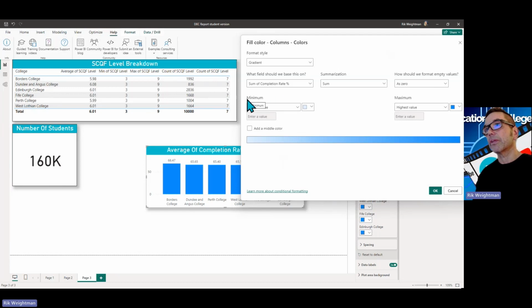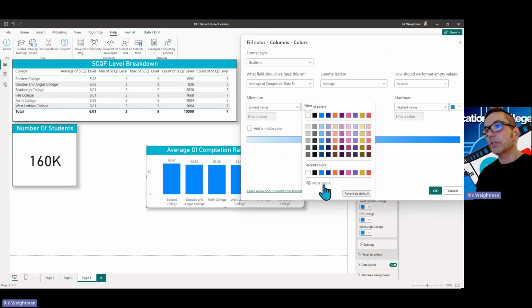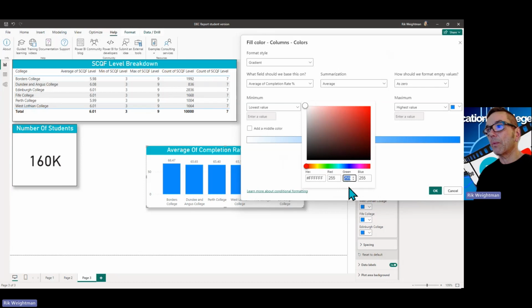So I'm going to say that the lowest value completion rate, in fact, shouldn't be sum, should it? It should be average. I'm going to say the lowest value should be a bright red. So I'm going to go into my colours. I'm going to take away all the green and all the blue. Anybody not done anything colour-wise like that before? Your RGB colours, if you want a 100% red, you just put 255 red. That's as high as it goes. The numbers go from 0 to 255. It's a programming thing. And then I'm going to put 0 green, 0 blue.